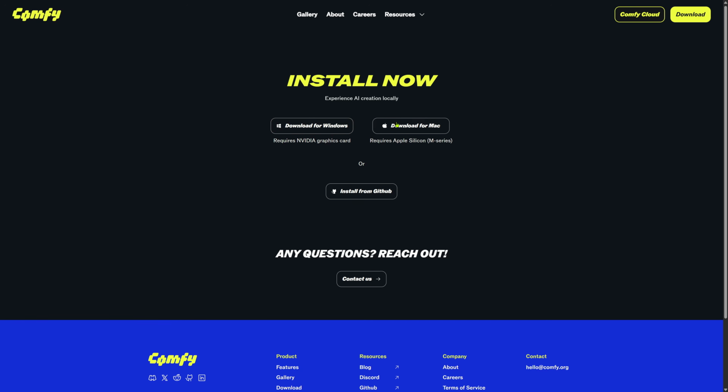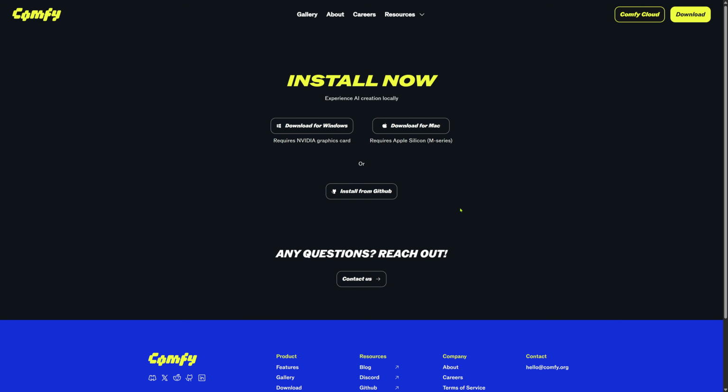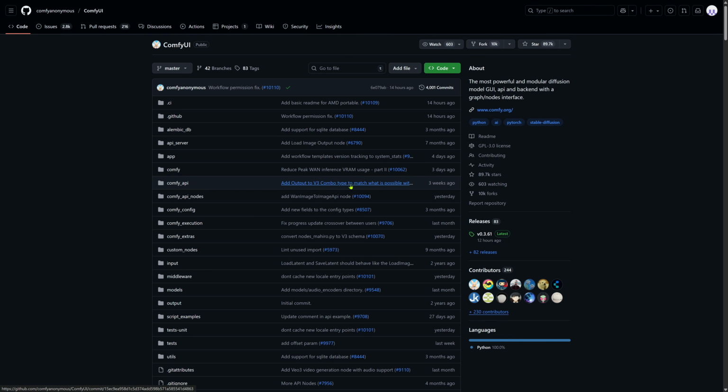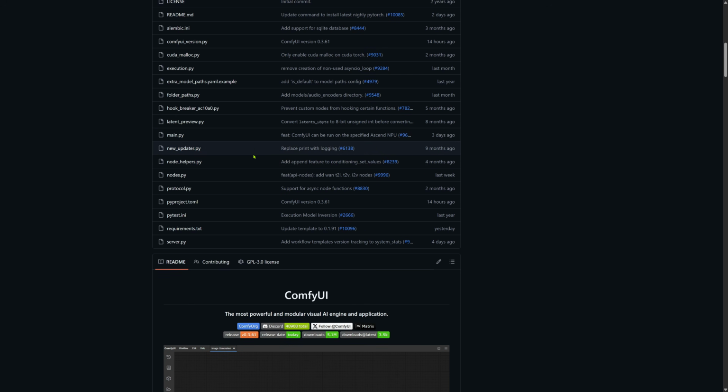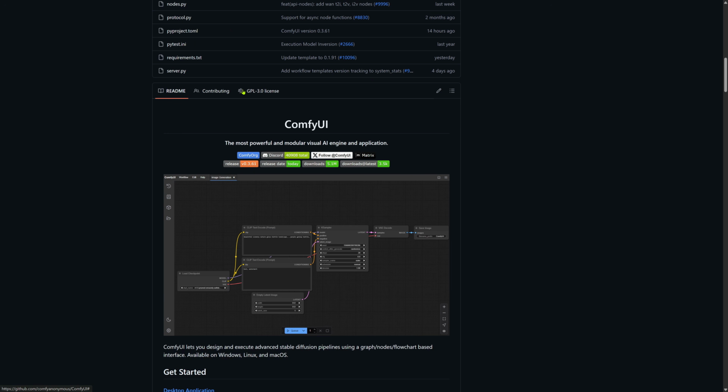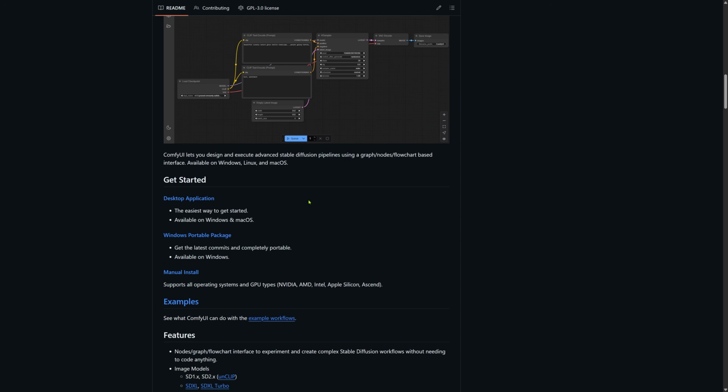So, if you're on the Apple Silicon, you can click right here. So just go ahead and click down for Windows. If you want to install the portable, you also can come right here and it'll take you straight over to GitHub to get what you need. But this isn't the only thing that you're going to need.